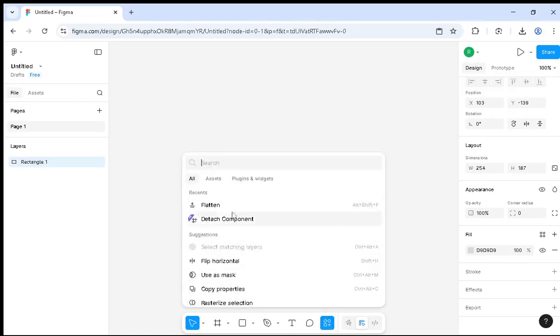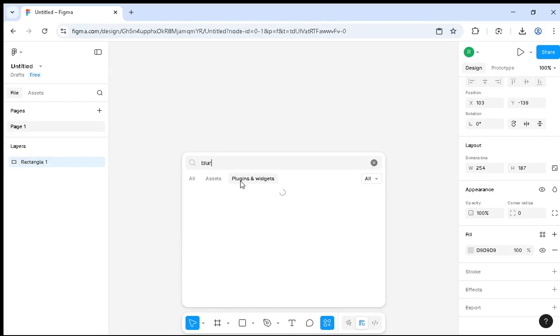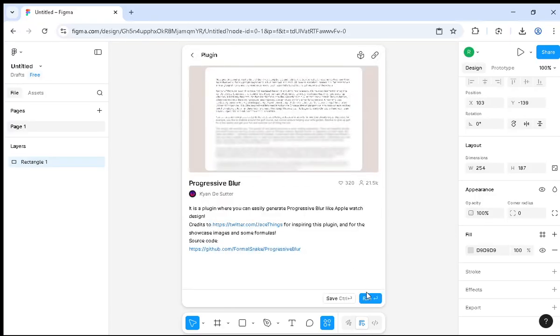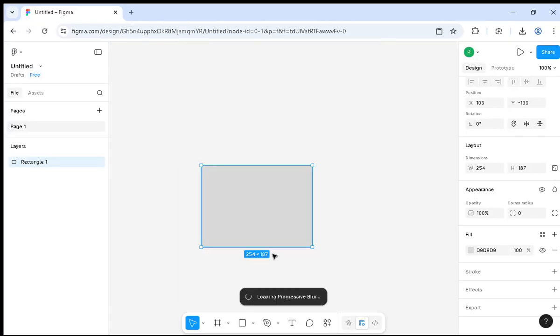So we can see right now, if a plugin can be really doing that, you can use blur hash or progressive blur, and I recommend the progressive blur because it's really one of the things that's going to help you a lot if you would like to do that.